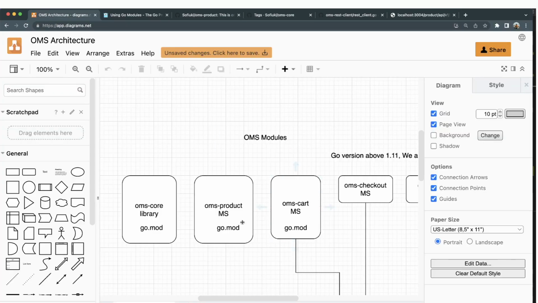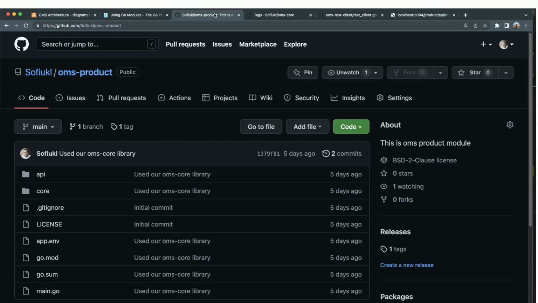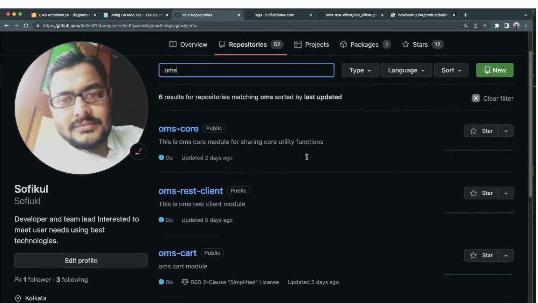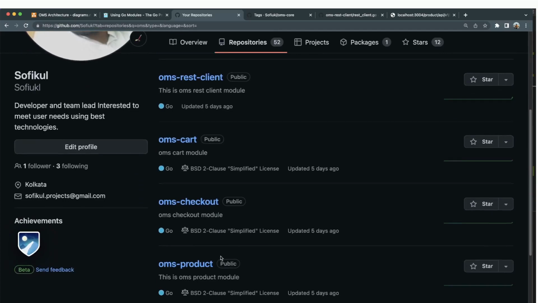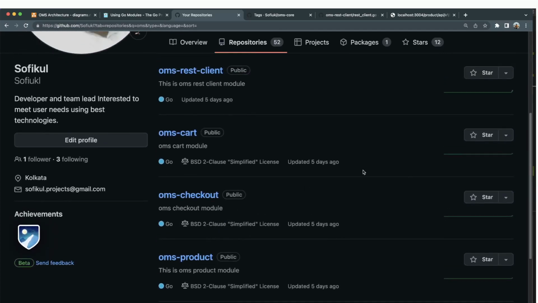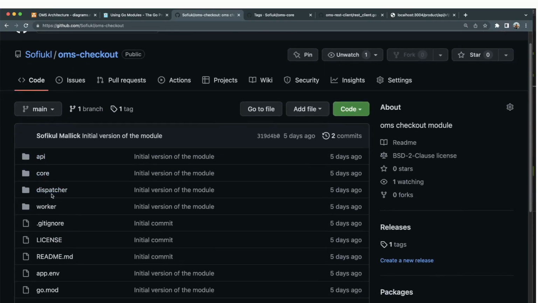So in our architecture, we have start service, we have checkout service, we have order service. Some of the service already written here. Then core we have already explored, OMS REST client, OMS card. We have OMS checkout. We have already seen OMS product. Okay. You have other packages, API, core dispatcher, all those things. So here is an OMS checkout. We have a little bit of more complex logic regarding the worker queue. So there is a concept of worker queue to handle more requests per second.